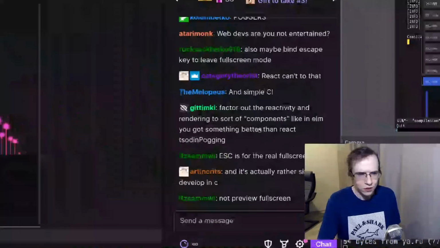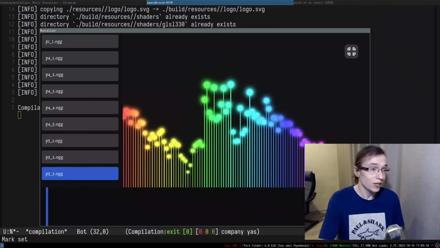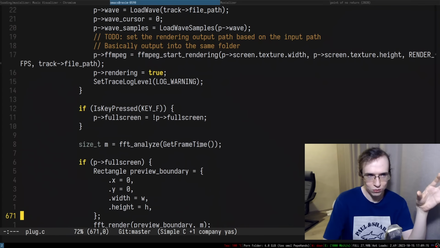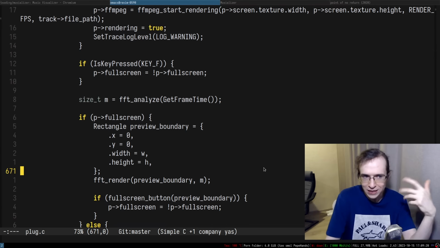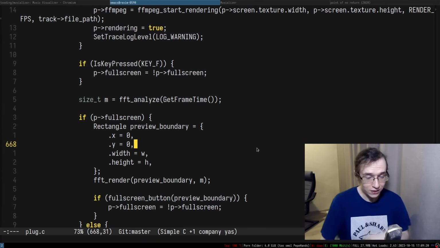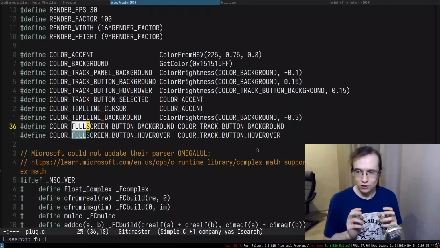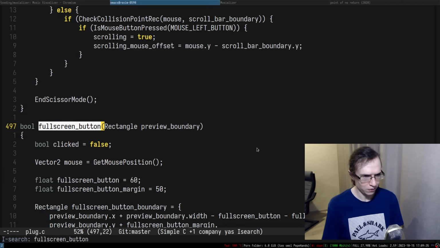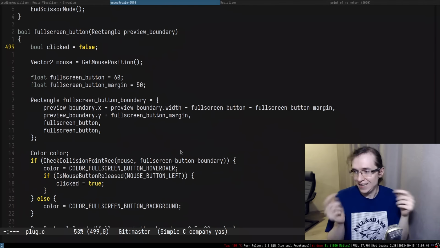Somebody's saying something interesting: factor out the reactivity and rendering into components like in Elm, and you've got something better than React. Well, yeah. Essentially, you notice how I just write down the code that needs to put something on the screen, until it becomes very messy. Once it becomes very messy, it becomes obvious how to factor it out into a separate component. So we factored out the full screen button function, and it is its own component that tucks into itself all of the mess that we had.